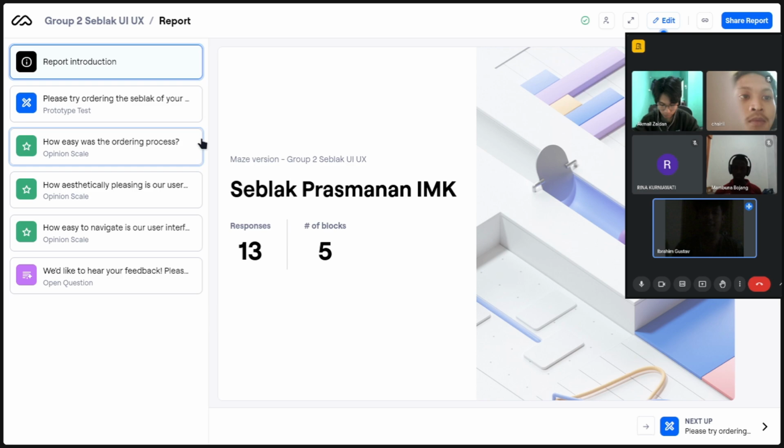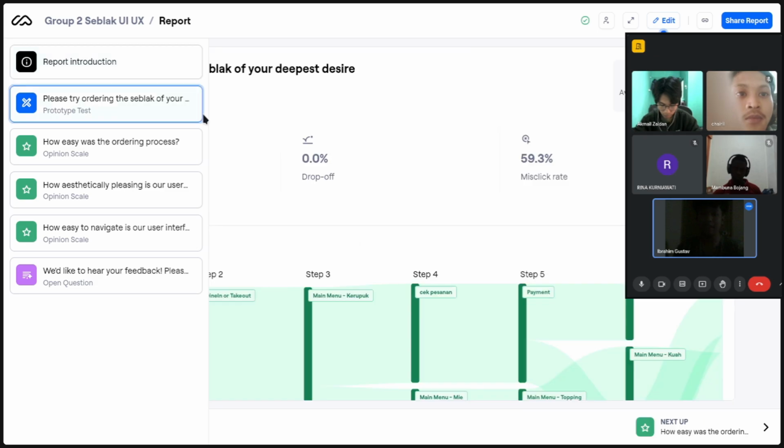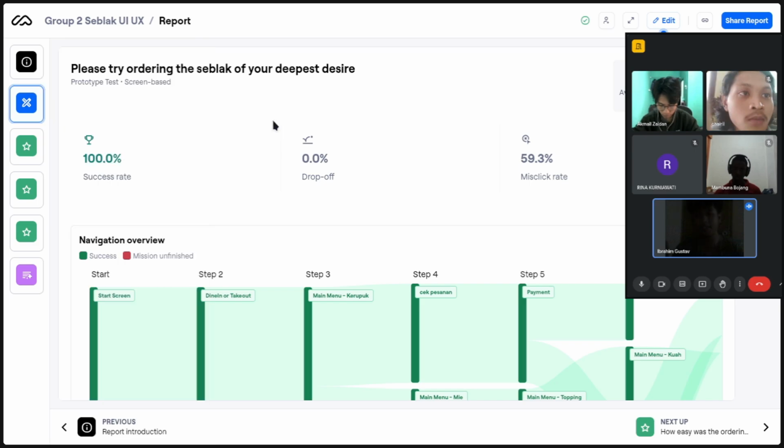Okay, so for our usability testing, we have 13 responses and we have 5 blocks. For the first one, we have a prototype test. For the prototype test, the task is very simple: just use the app. They have to order the seblak that they choose. So we are starting from the starting screen up to the thank you screen, and then they can close and go back to the starting screen.